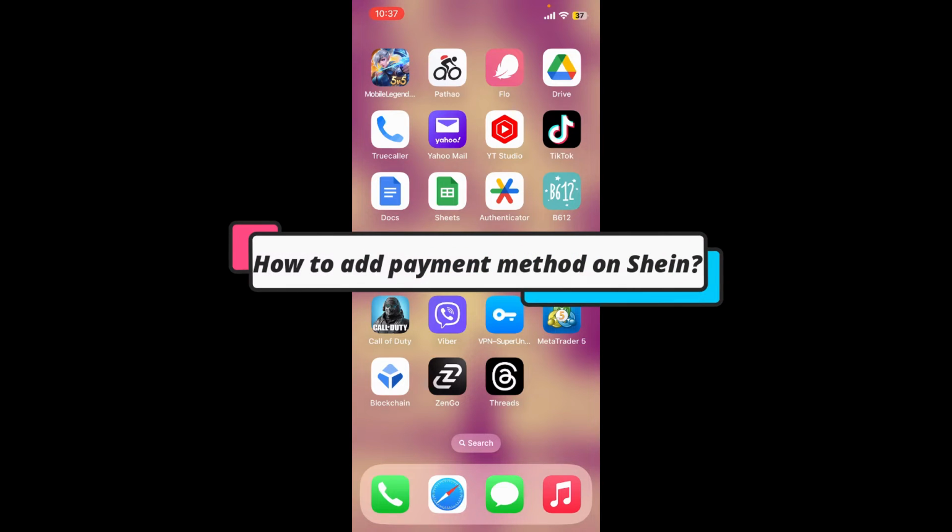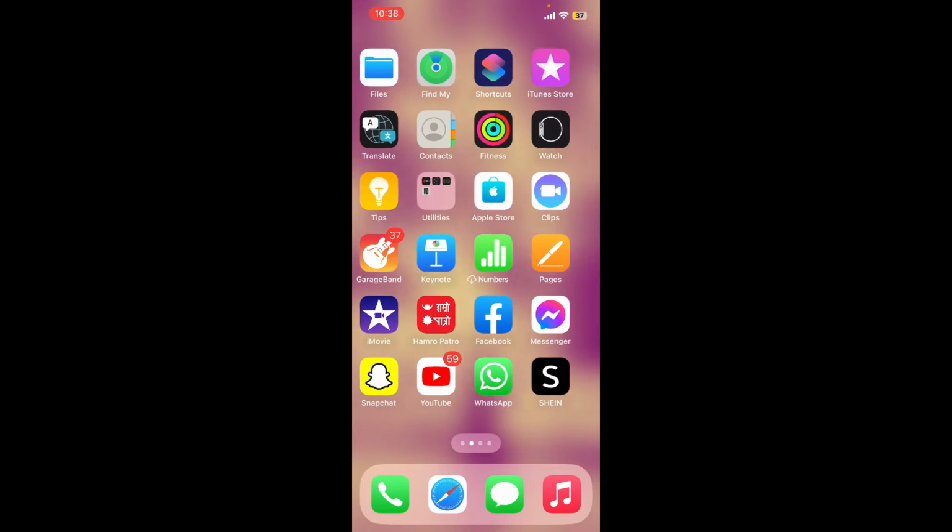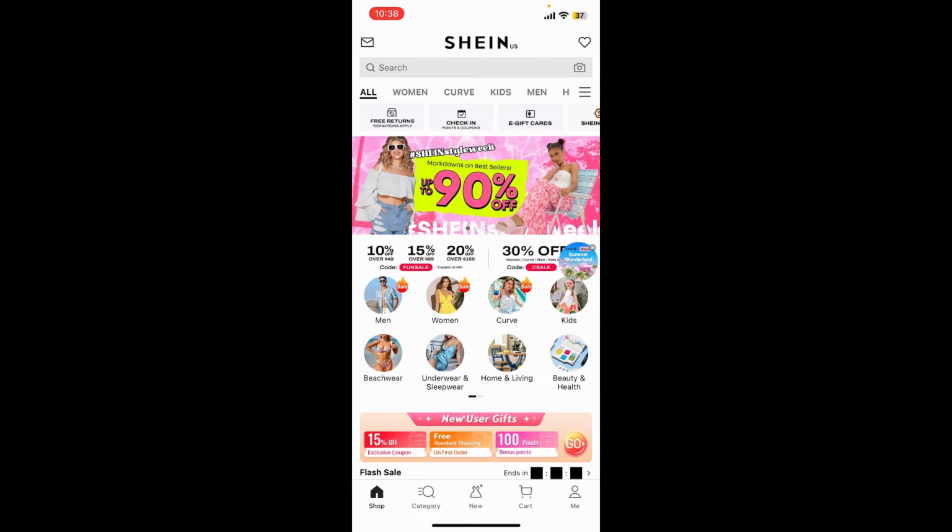How to add payment method in Shein. To add payment option on Shein, open up your Shein application and make sure that you're logged into your account.